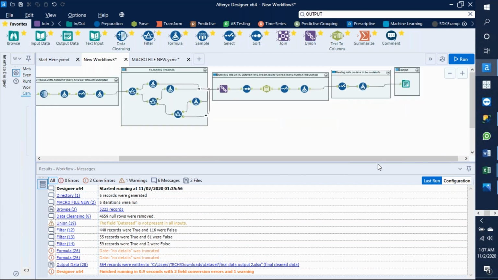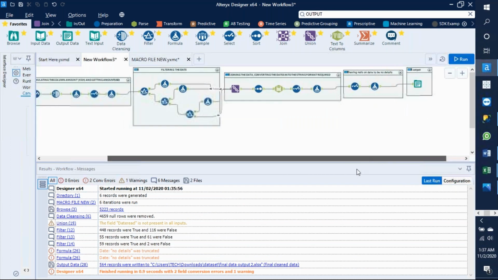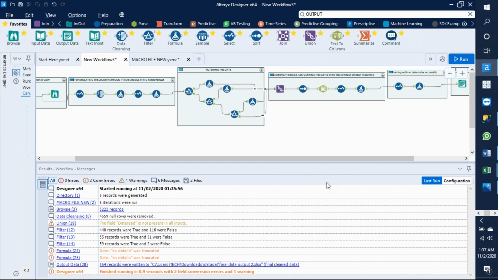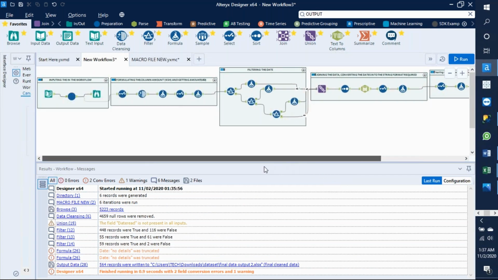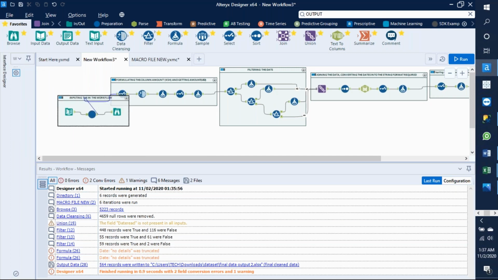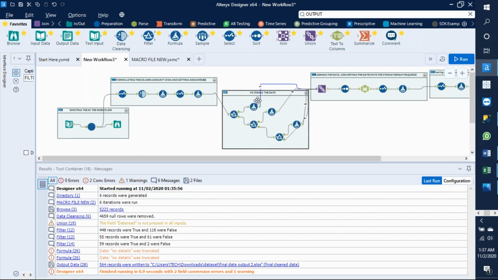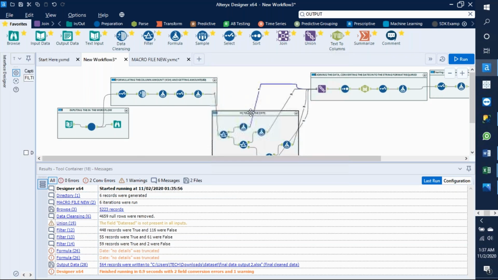So we can even arrange it. Since it's very long, we can have them also in a container. Let me just arrange this so that I can have them in one container, which is visible.